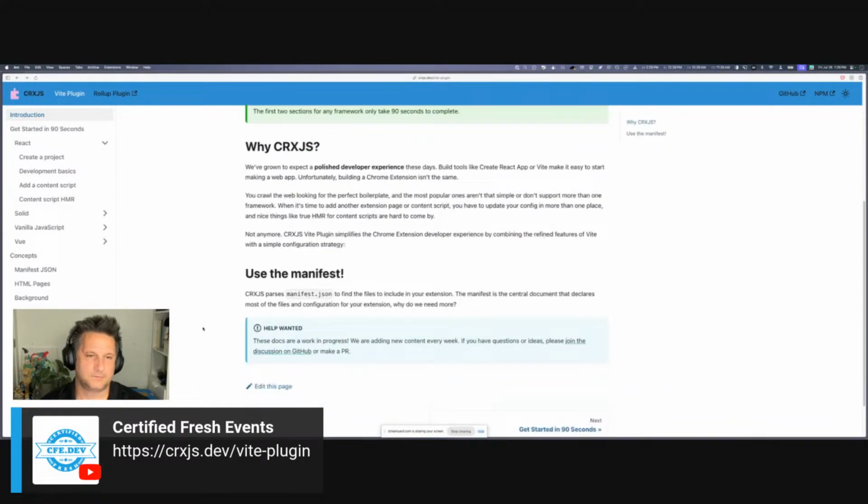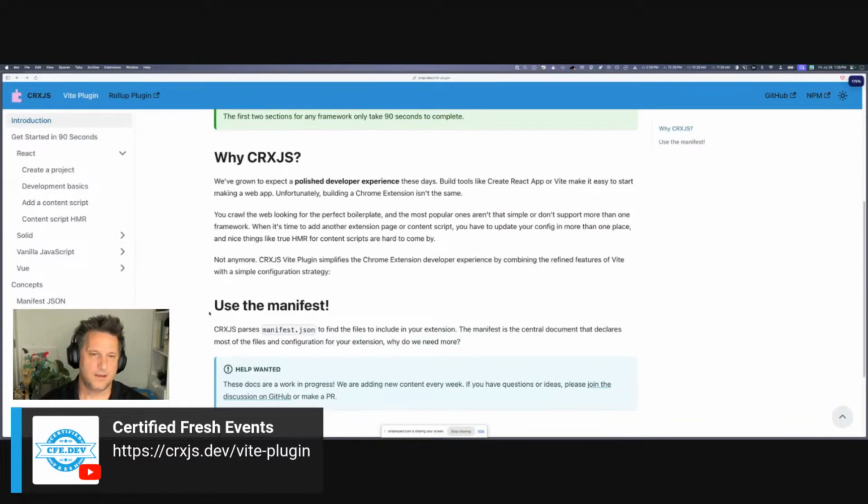This talks a bit about why to use CRXJS, and it says here, people expect polished DX these days, whether it was create React app or Vite to start making a web app. But for browser extensions, it's really not the same. Like that A11Y Twitter one I created, it was only one script, so I didn't bother using something like CRXJS.